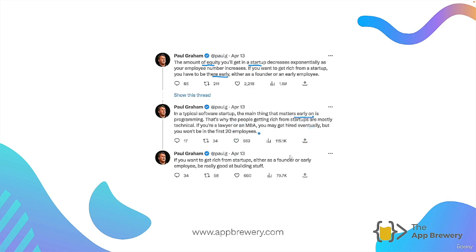So if you're a lawyer or an MBA or biz dev, you're probably not going to be one of the first 20 employees. Instead, you're probably going to be a programmer who's really good at building stuff. So what does that mean, somebody who's really good at building stuff?